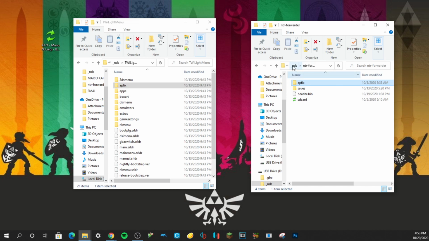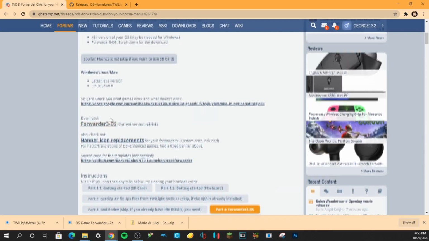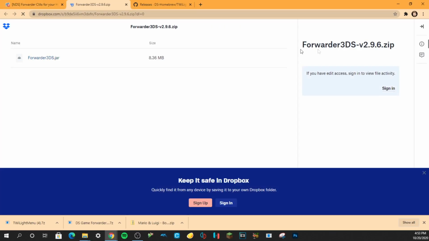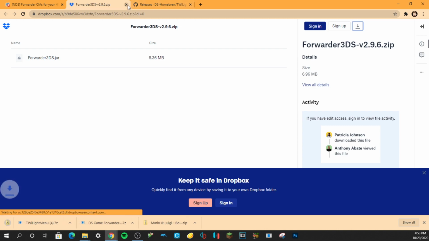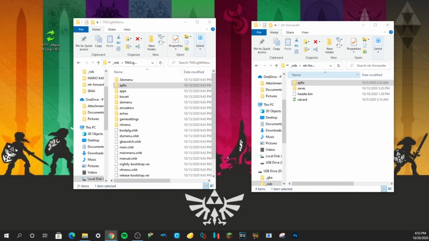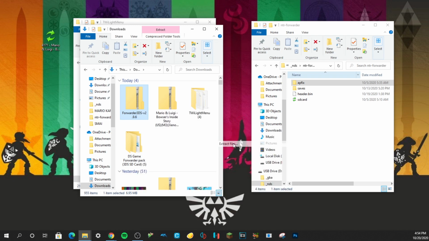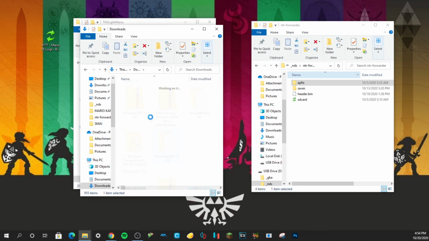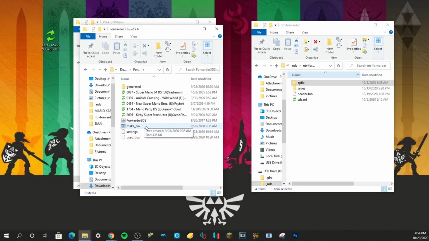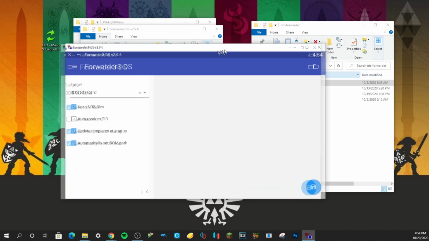And great. So now that you have those, go back to this website and download this Forwarder 3DS. It's on Dropbox as well, so just do direct download unless you have a Dropbox you want to save to. And then once you got that done, just go back out and extract the files down here. And here we have everything you need. I've already done a bunch of stuff, so going into Forwarder 3DS will bring this up.